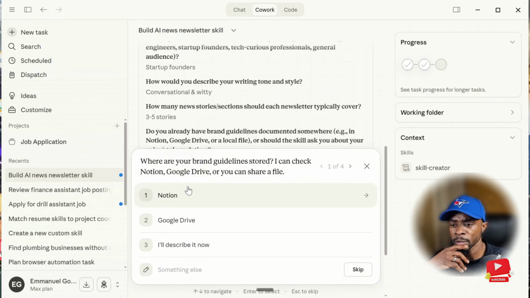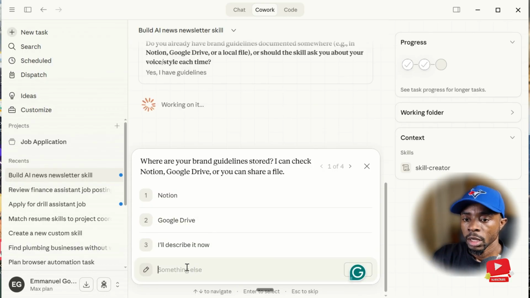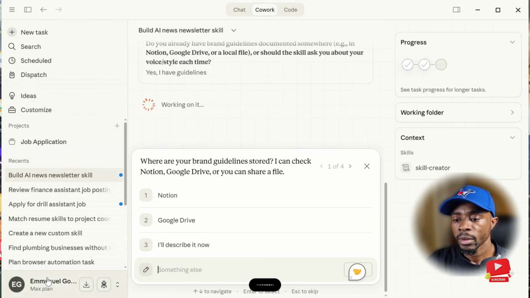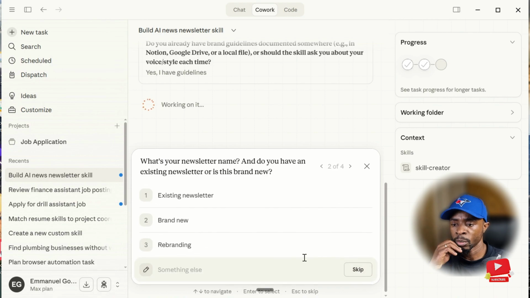Okay, it's asking me more questions. Where are your brand guides stored? I can check Notion, Google Drive, or you can share the file. Good. So I have it on my laptop, and I can as well just say I will describe it, or Google Drive. You can upload it and just send that out. I'll say it's a laptop. I will just have to share a file with you, and that will give me an opportunity to do that.